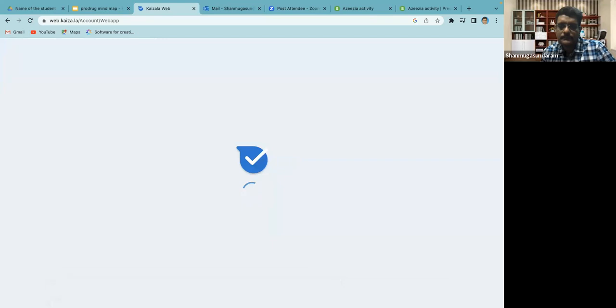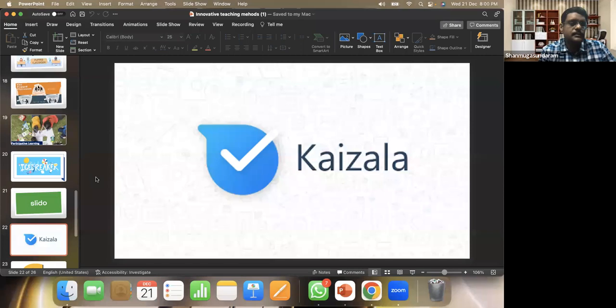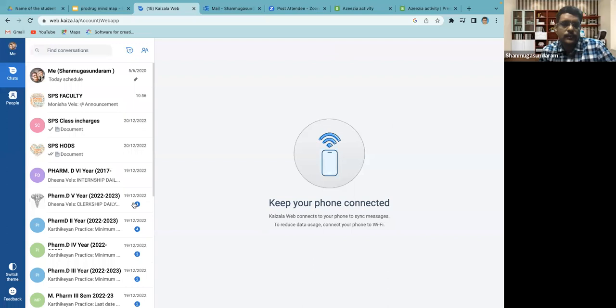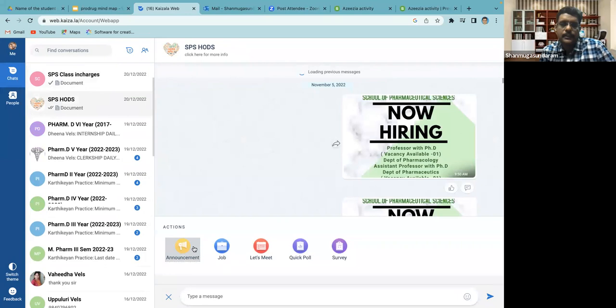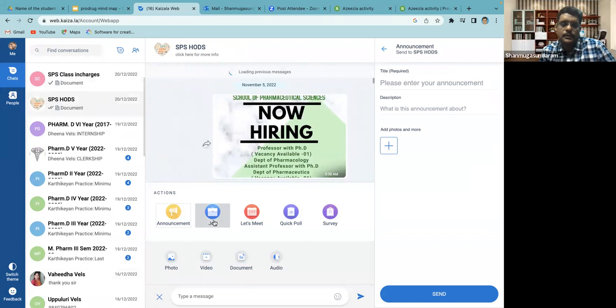So Kaizala is an app which is quite similar to WhatsApp, and it was created by the Microsoft team. Now you can see the screen. Because it's very similar to WhatsApp, the advantage here is you can see the attachment button where you can make announcements, a job can be assigned to a particular person or to a group of people, and meetings can be fixed. Polling during the class and surveys during the class, all these can be done.